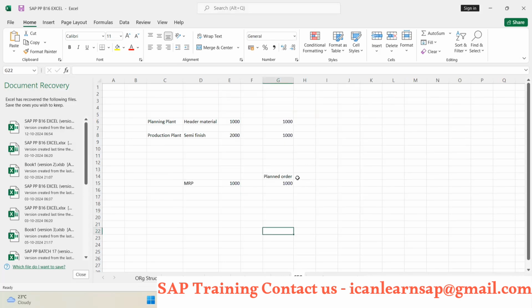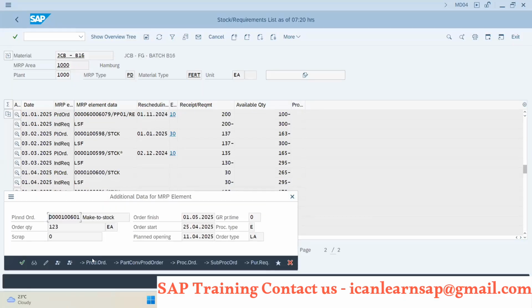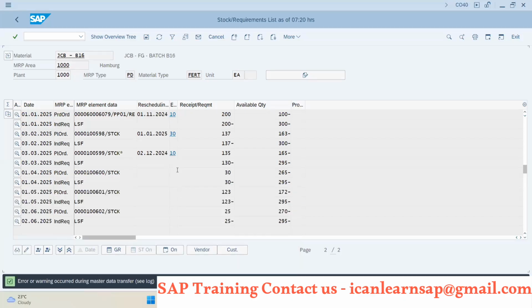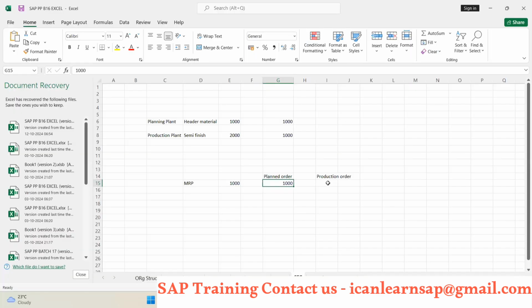Everybody agree? We have to convert these planned orders into production orders. Yes or no? Yes, sir. So when you convert these planned orders into production orders, imagine 1000 production orders, you have to go like this. Click here, then convert to production order, then release it and then save it. It will take 2 seconds. Now you have to do this for 1000 quantity.